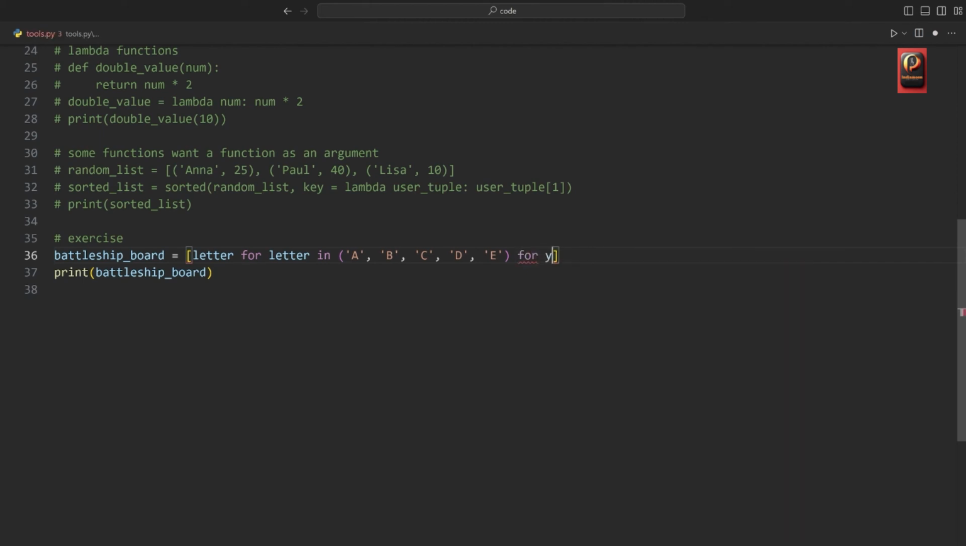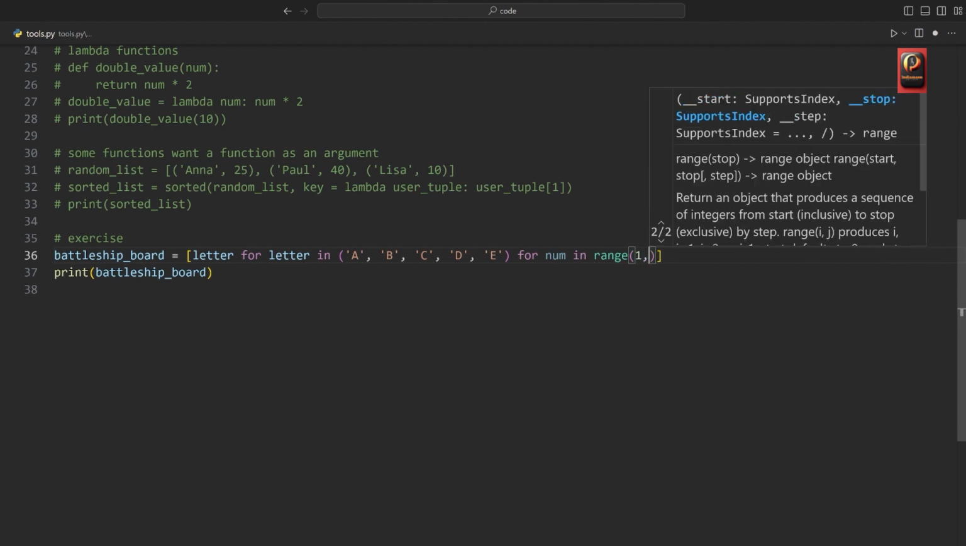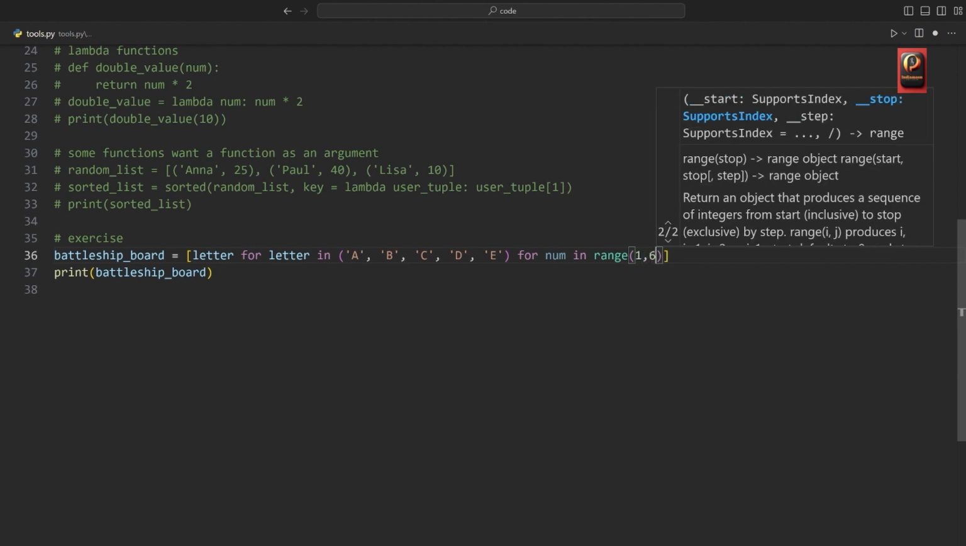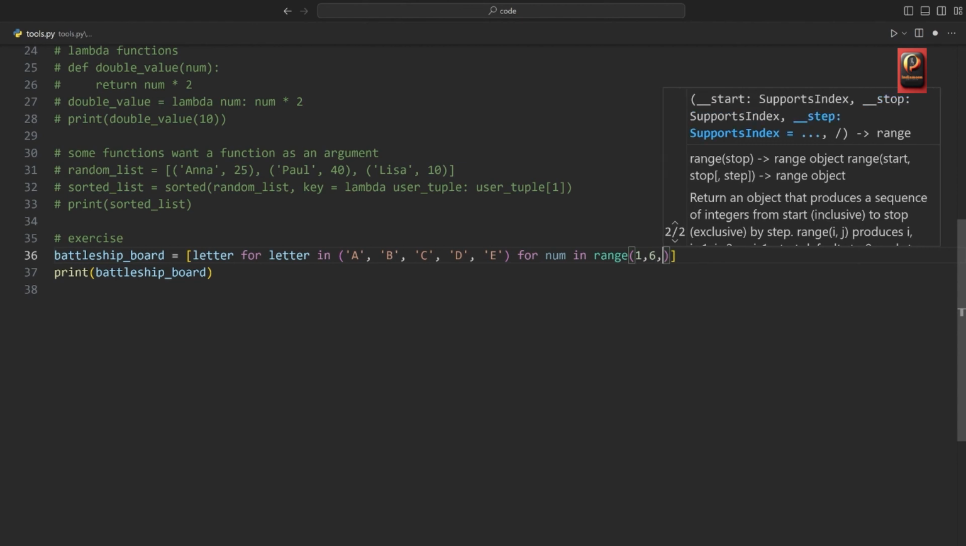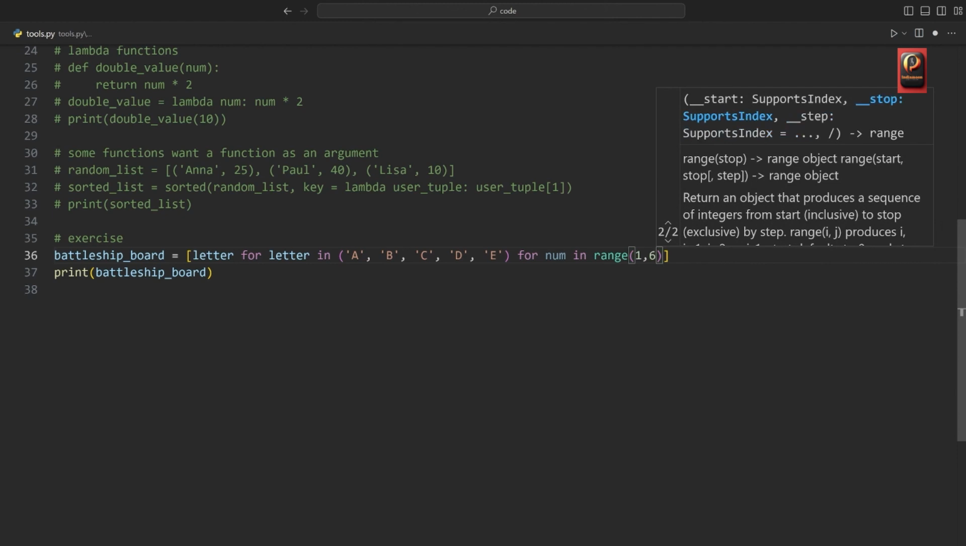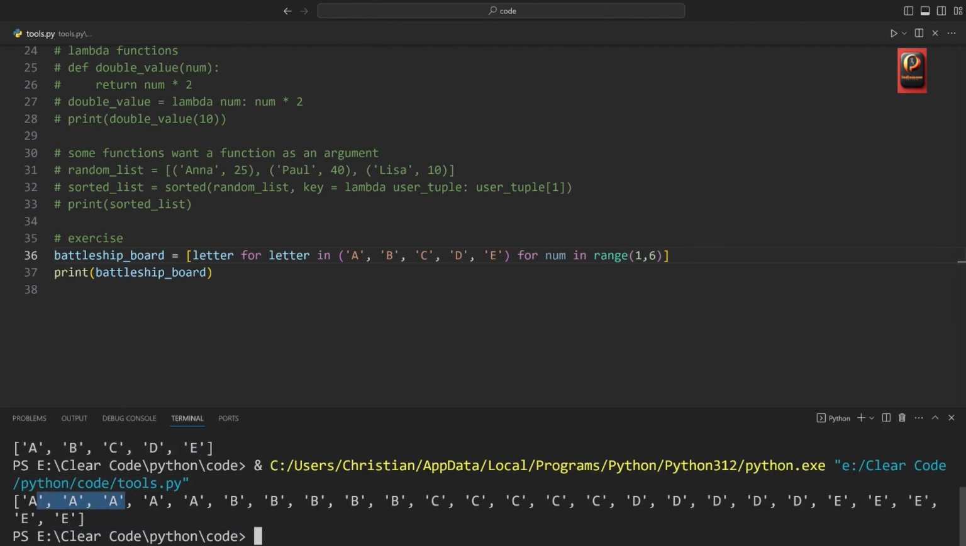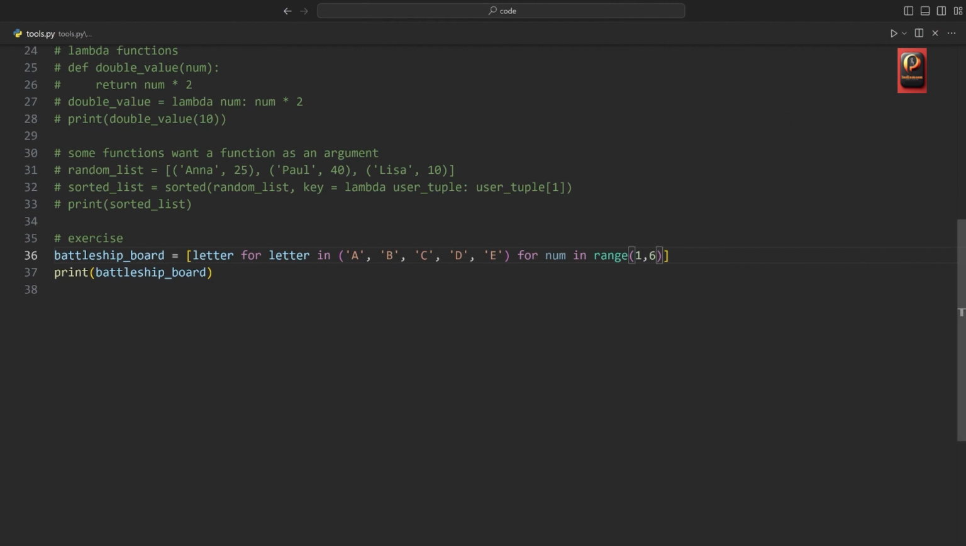Next up, we will need the second for loop, where we have for num in range, where we want to start at 1 and then go all the way up to but not include 6. You could also add a step size, but since 1 is the default, we can simply keep this one as it is. And with that, I can run all of this again, and we are getting the same letter multiple times. Not a bad start, but not what I want.